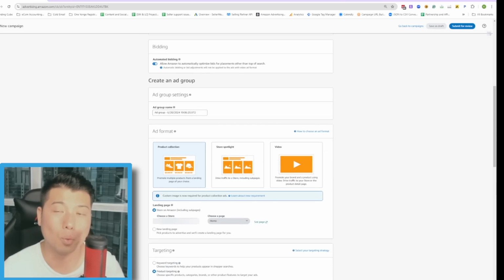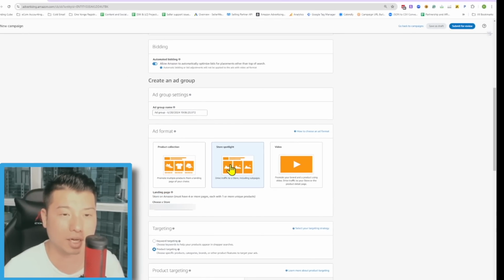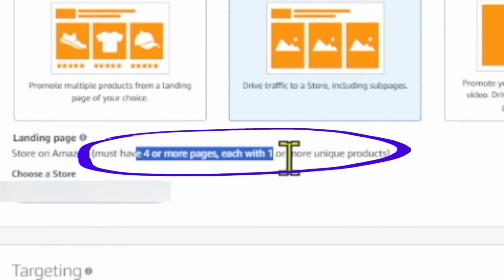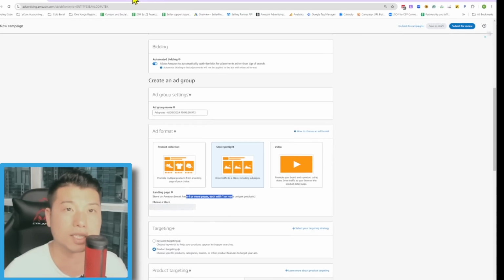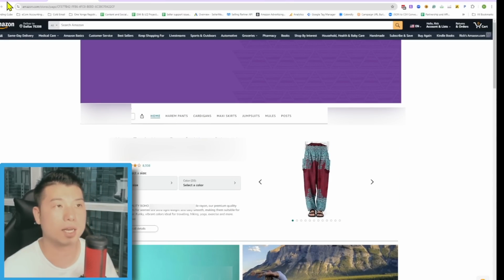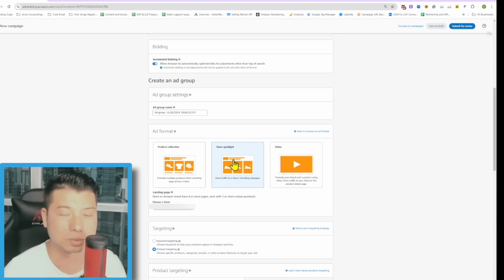Now let's look at the type 2, which is the store spotlight. What the store spotlight is basically what it says right here. Instead of the product collection, which is specific products here, you are referencing the specific sub pages within a store. This only works if you have 4 or more pages within a store. So if I give an example of a storefront right here, you can see, bam, that is like 6 different sub pages, and you're eligible for the store spotlight.